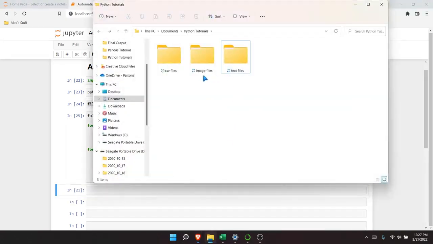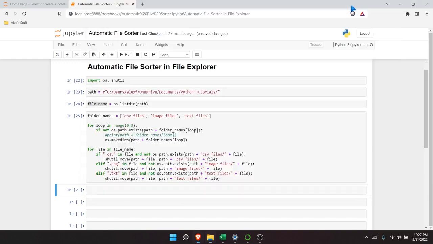And it looks like it's working. Good, good, good. And perfect. It worked exactly how I had hoped. That's great. So this is the automatic file sorter in File Explorer project.